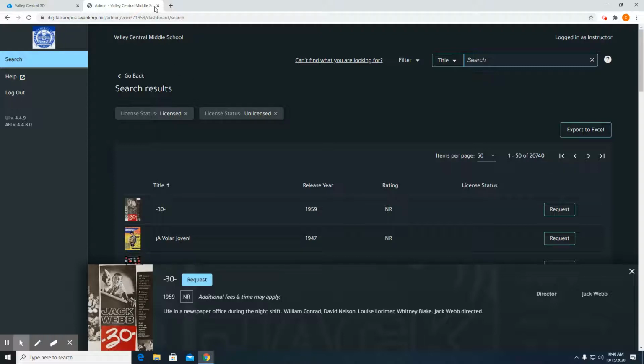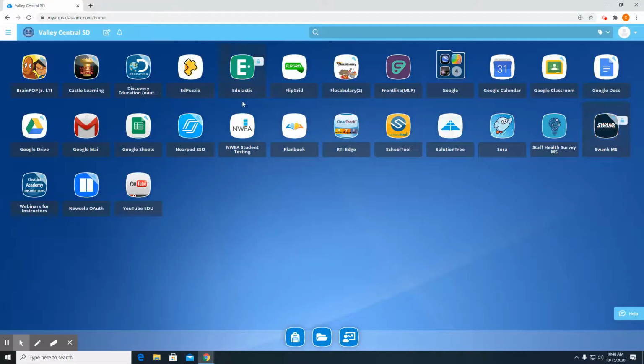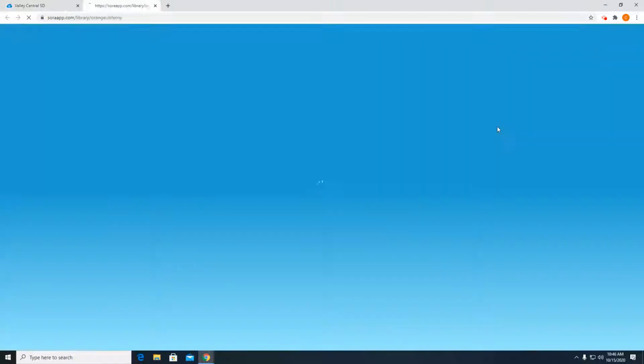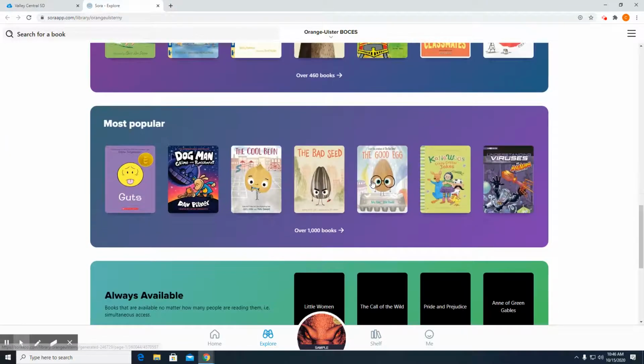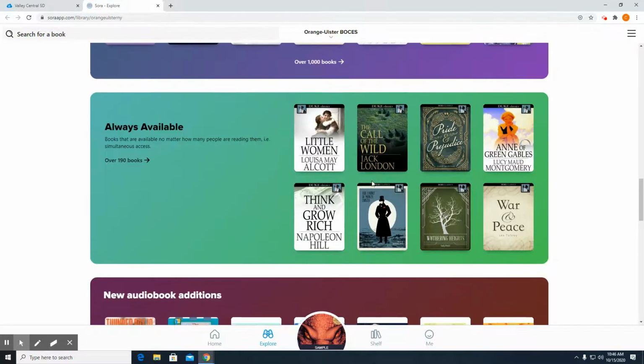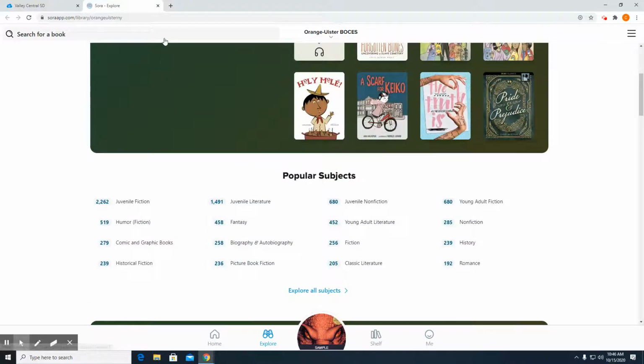that account. If I close Swank and I go to Sora, it's the same. Sora just logged me in. Sora allows for single sign-on, and that was set up by our technical staff. Once I'm in Sora, without logging in, I'm now able to use the product as if I logged in.